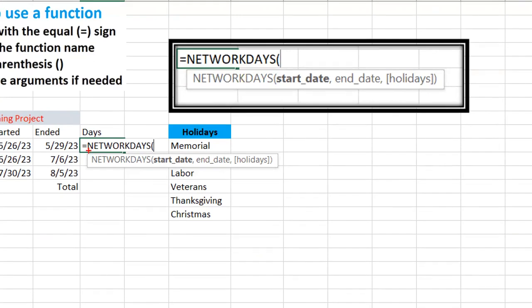They put the name of the function and open the parentheses, which are also required. So after the function name, you have to open the parentheses. Now you have to supply the arguments for the function. You also notice that the first argument is always going to be bolded. What is required now is to provide the start date. So how do I do that?